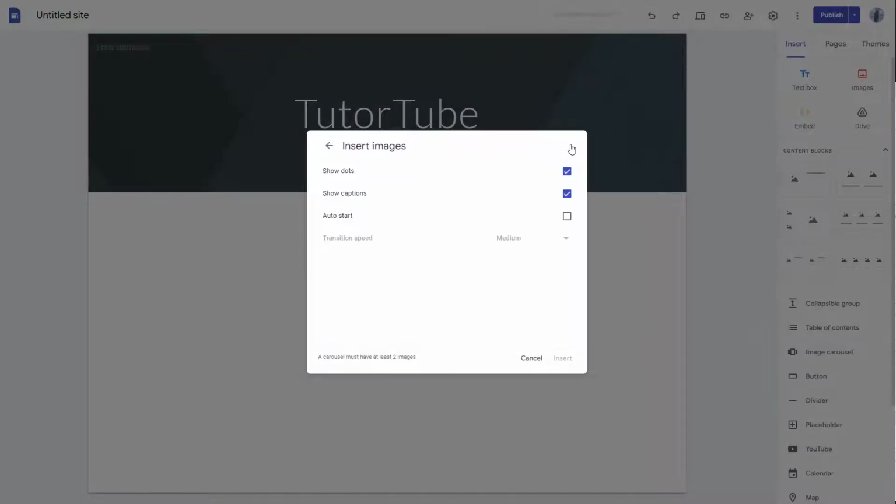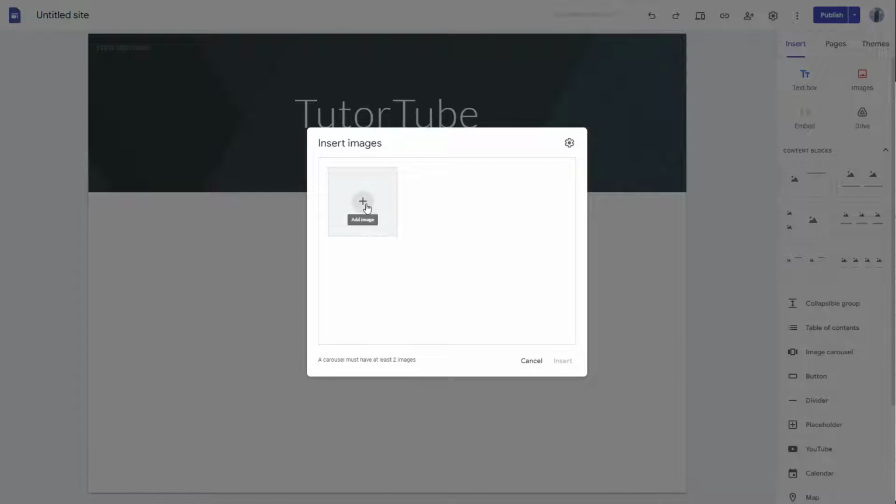And if you were to click on settings, you can set the image carousel settings to auto start the image slideshow and also to set the transition speed, as you can see. You can go back right here and then click on the plus button, and you have an option whether to upload an image, or you can select an image from over here as well.